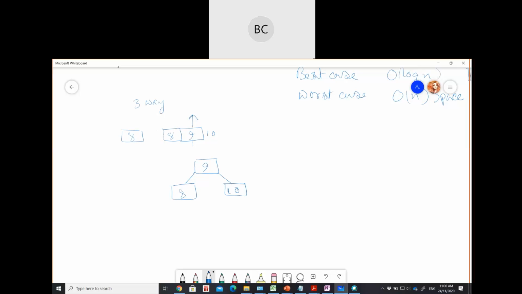Now suppose you want to add one more item, which is 11. 11 is greater than 9, so of course it will come to the right side. In the right node, just one key is available and the maximum number of keys is 2, right? So I can directly add 11 here. Now suppose I want to add one more item, 15. Again 15 is greater than 9, so I'll put it on the right side of 9.